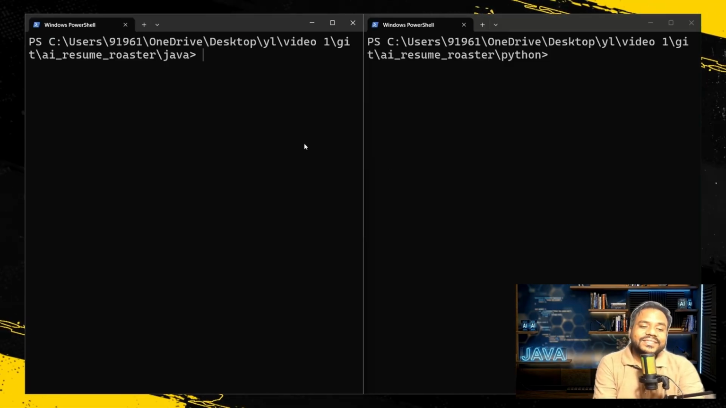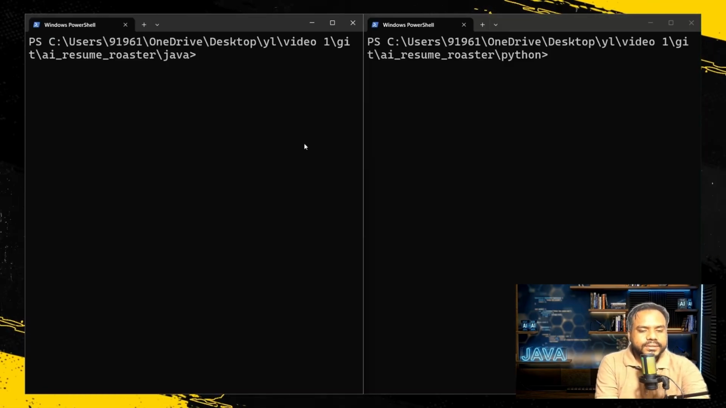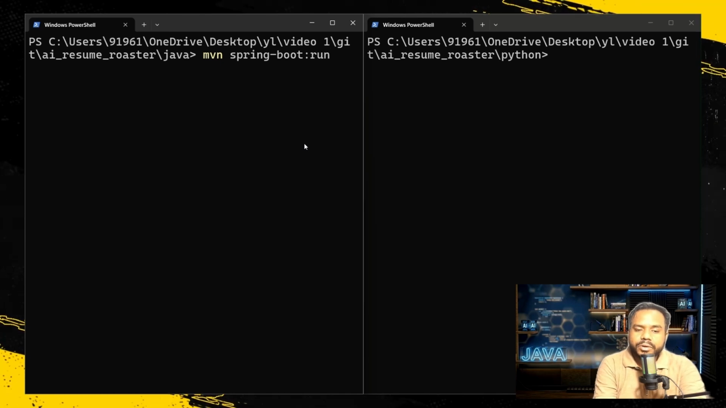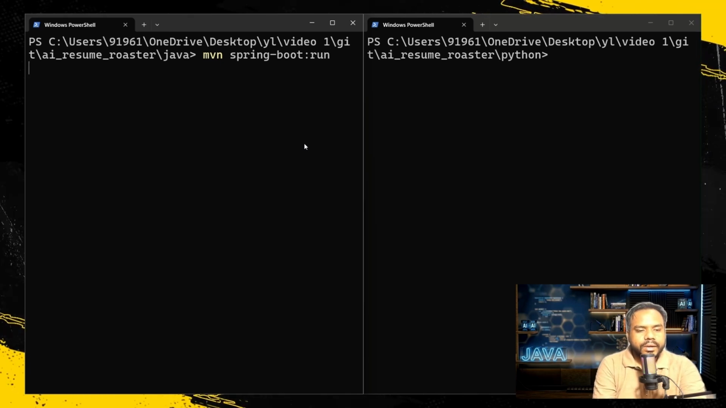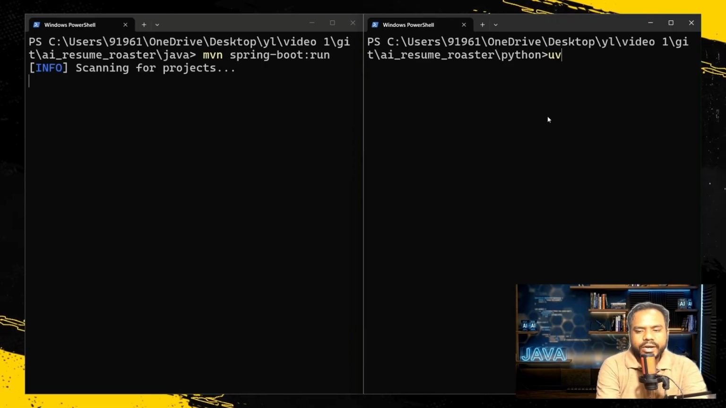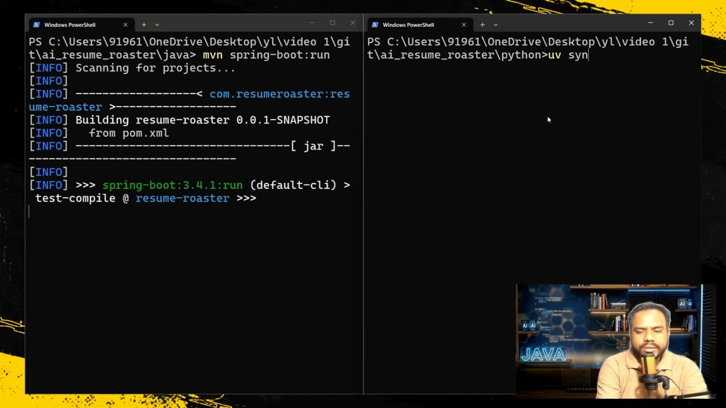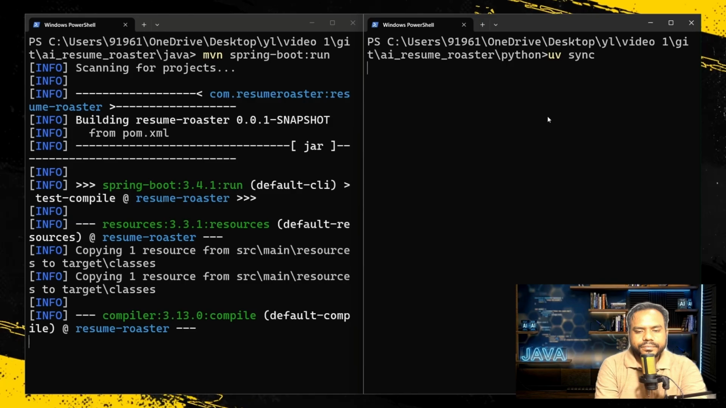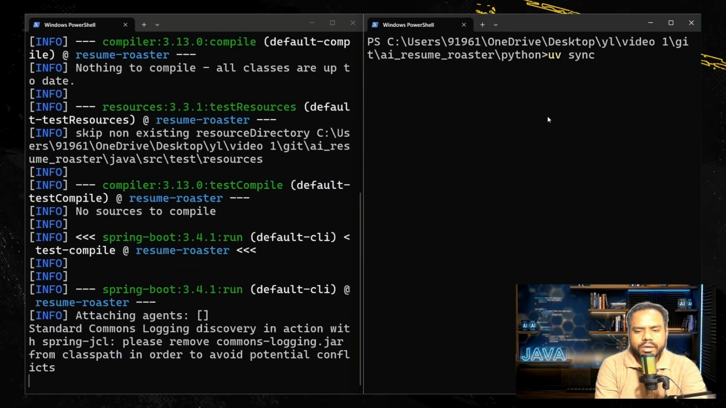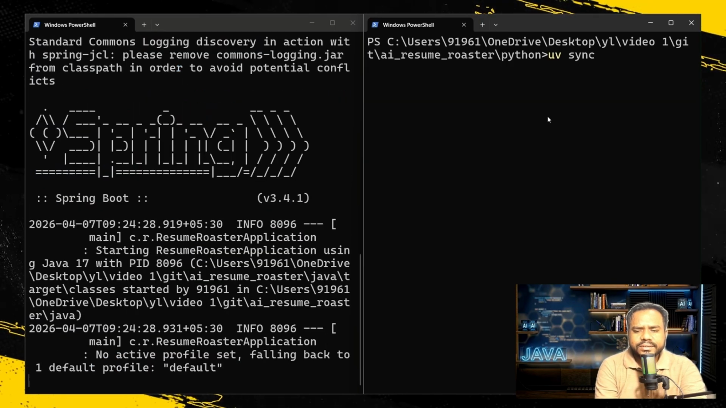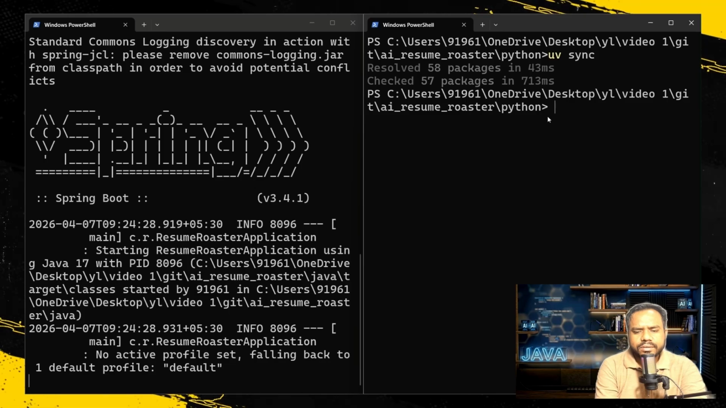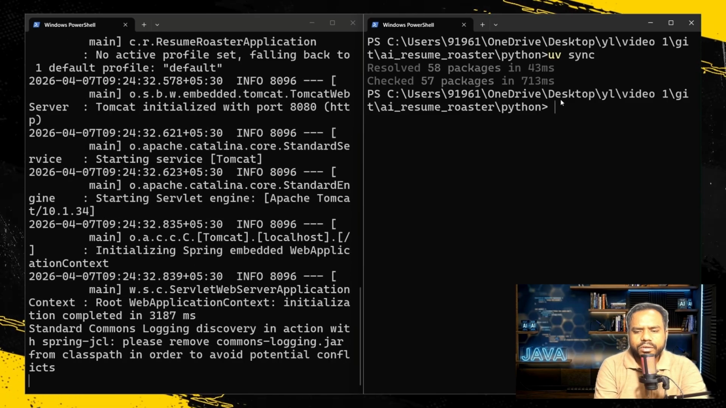All right, let's run the Java part. So we'll be using mvn spring-boot:run. And at the same time, I'll also run the Python one. So let's write down uv sync. It will download the dependencies. Okay, so this was already done for me for Python.